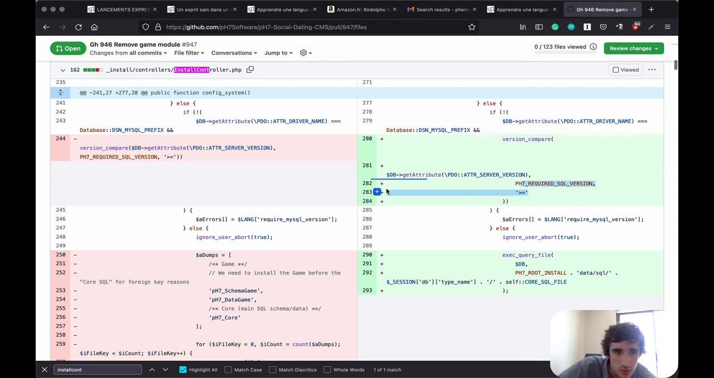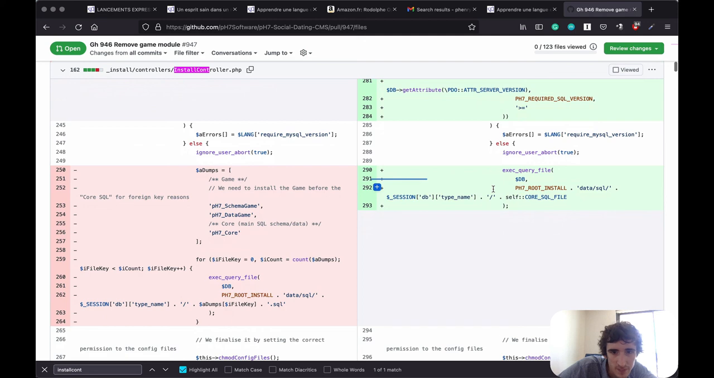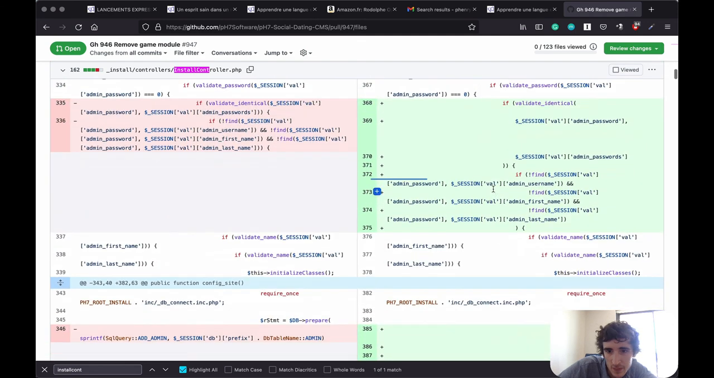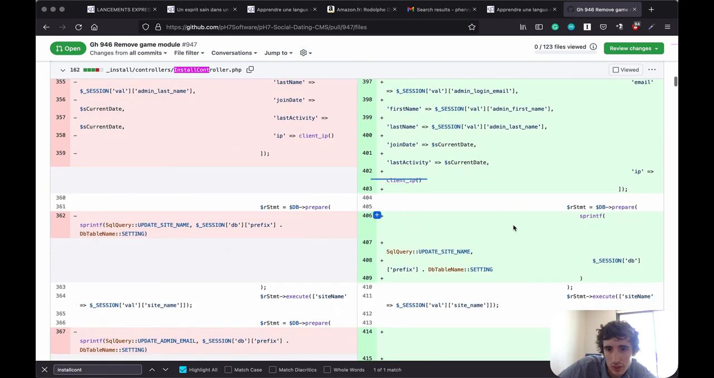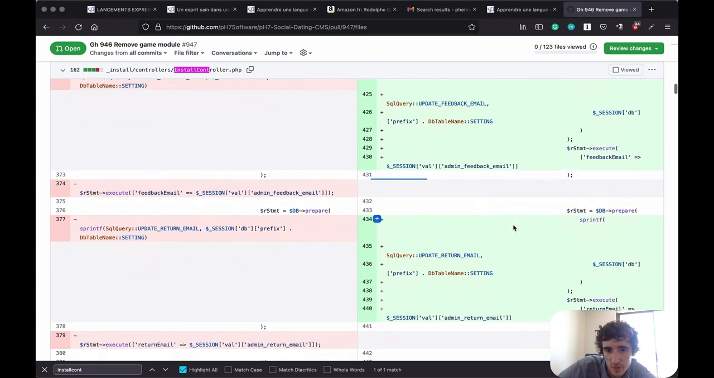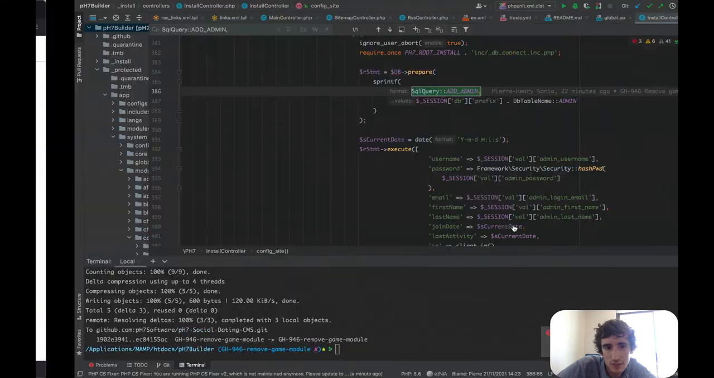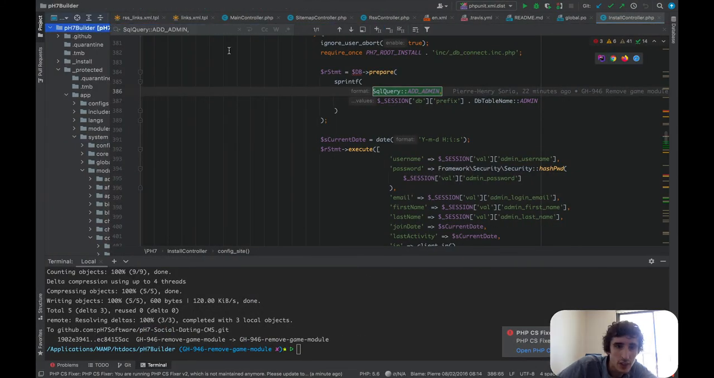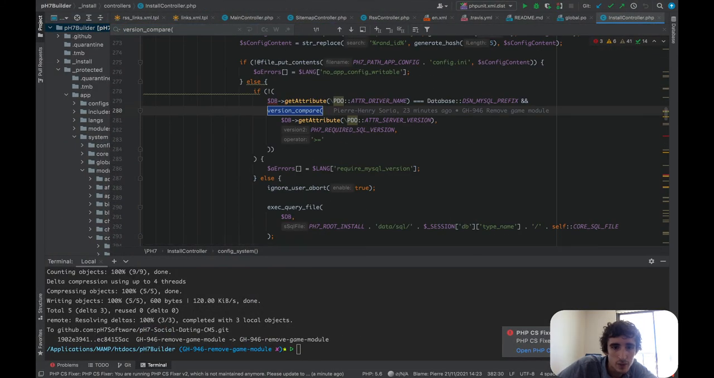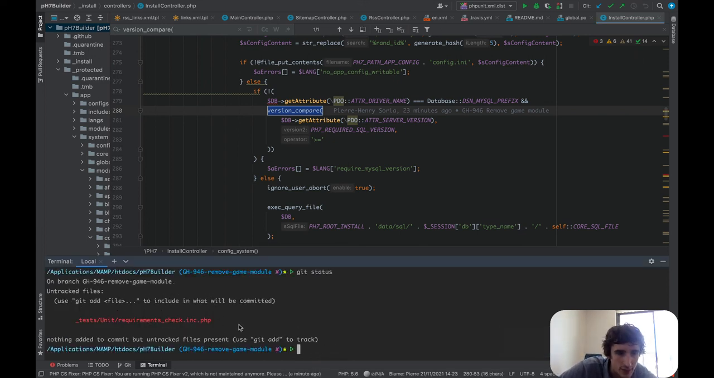Attribute require, so this one is a bit different now. The version compare. See, before it was exactly like this. Now it's a bit different. It's really up to you, actually. But anyway, so yeah, let's leave it as it is. Everything has been committed.